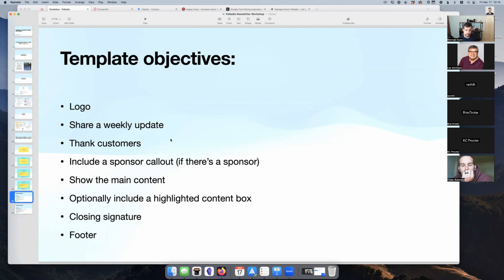I want to optionally, if I have a sponsor for the week, have a little box showing sponsored content. And then I want to show the meat and potatoes of the email, like the actual content of the email. I'm not going to talk too much about widgets tonight because that's a whole other workshop I want to host. But I want to potentially show you how we could add a little highlighted box in the middle of our content. And then I would have a closing signature and a footer.